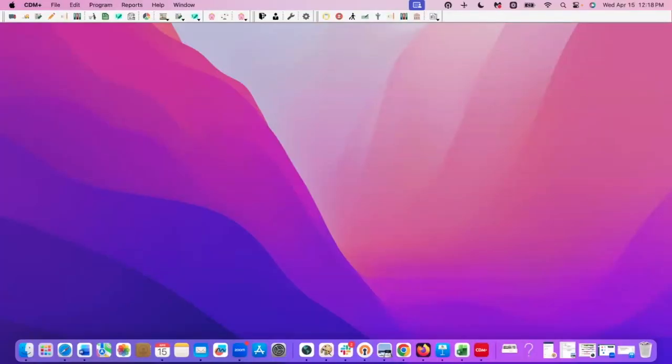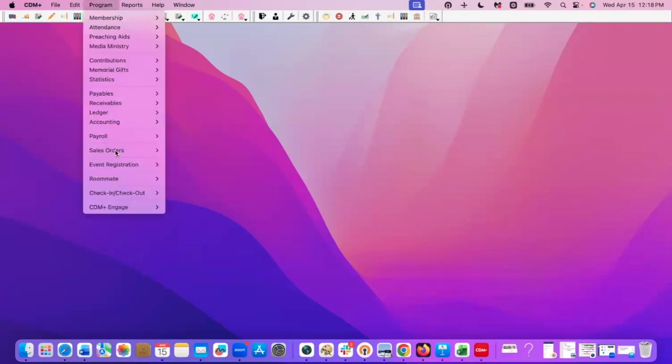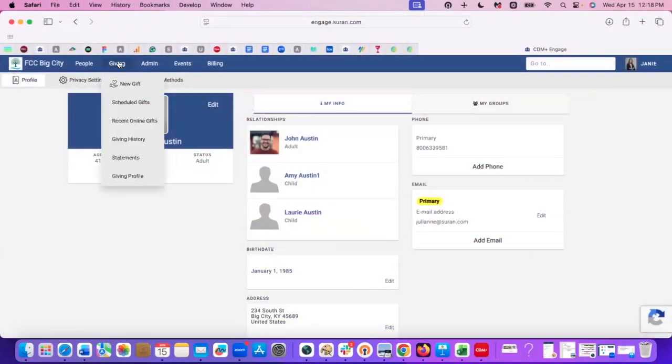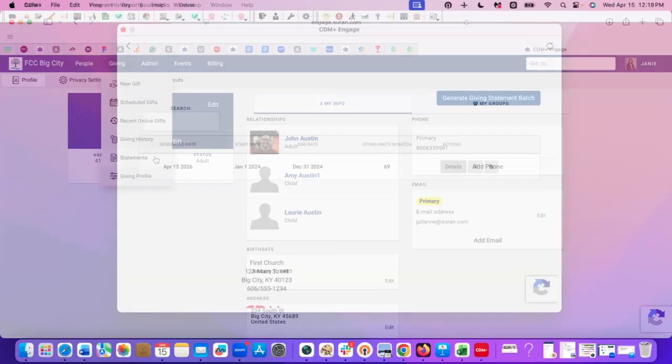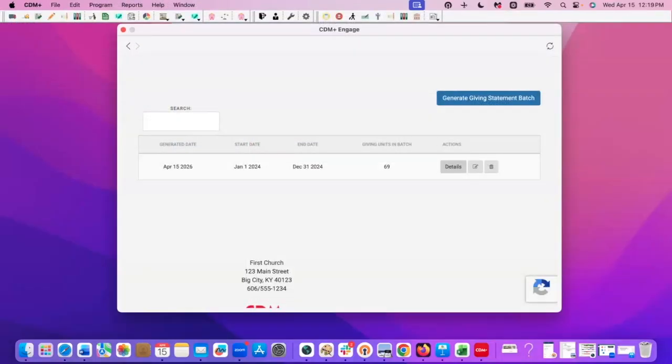You can navigate to online statements within CDM Plus by going to Program, CDM Plus Engage, Engage Giving Statements. Or if you're an Engage admin, after logging into your account, you can go to Giving and then Statements. Both will take you to the Giving Statement Batch dashboard. Here you can view previously generated batches or create a new batch. To generate a new batch of statements, simply click this blue Generate Giving Statement Batch button.